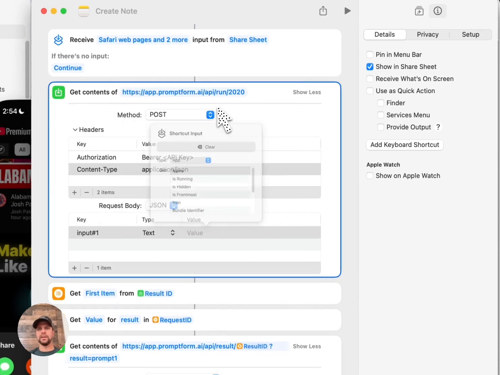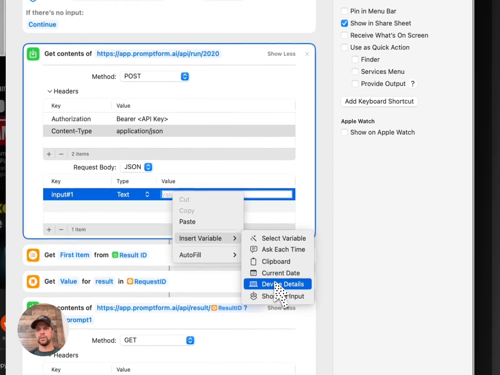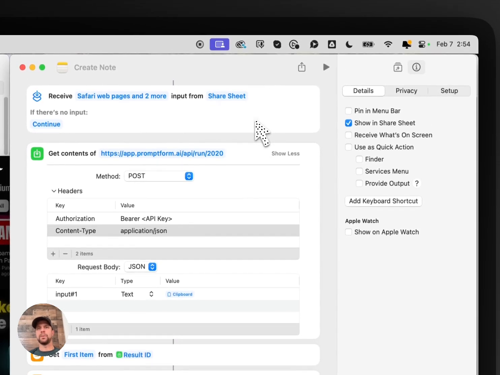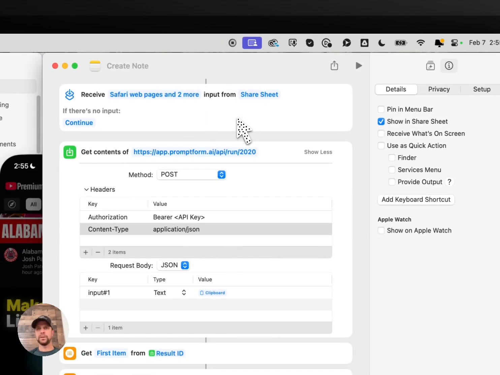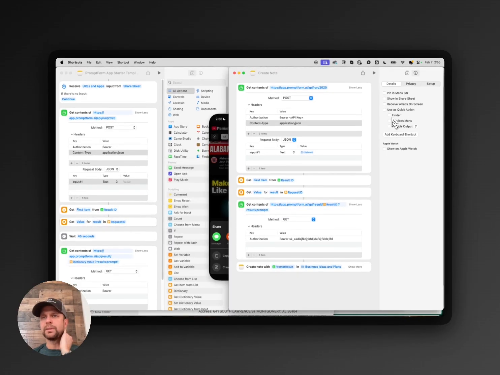So if that doesn't work, the other thing to try is just to go from right click and go, and that's another way to do it as well. A couple other options, just depending on what type of app you have. Let me just get rid of the share sheet here. You can use quick actions like Finder, Services menu, Provide output. I haven't tried those yet. You can even do it from your Apple Watch. So those are some interesting things there. You could do a keyboard shortcut, which is really cool. Again, some of this applies to the Mac versus the iPhone.